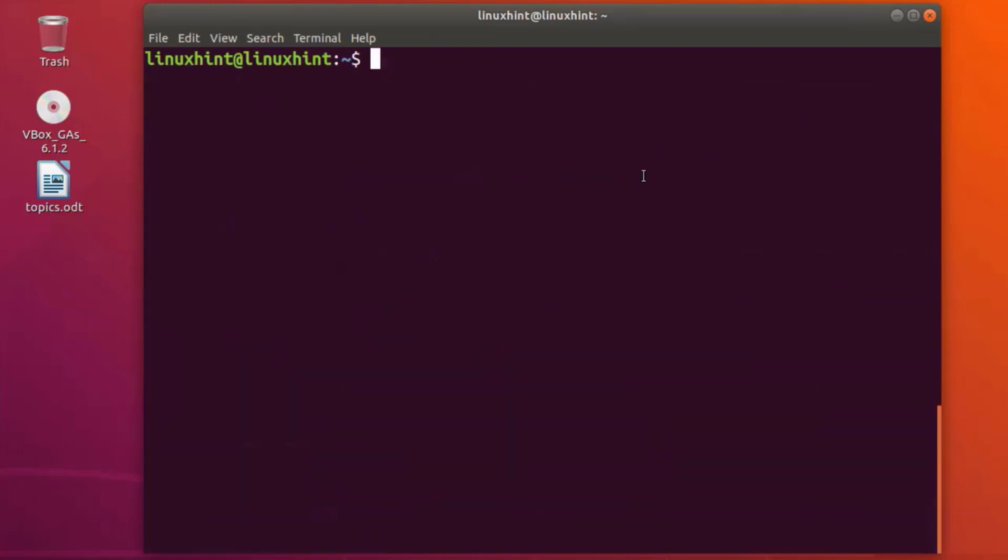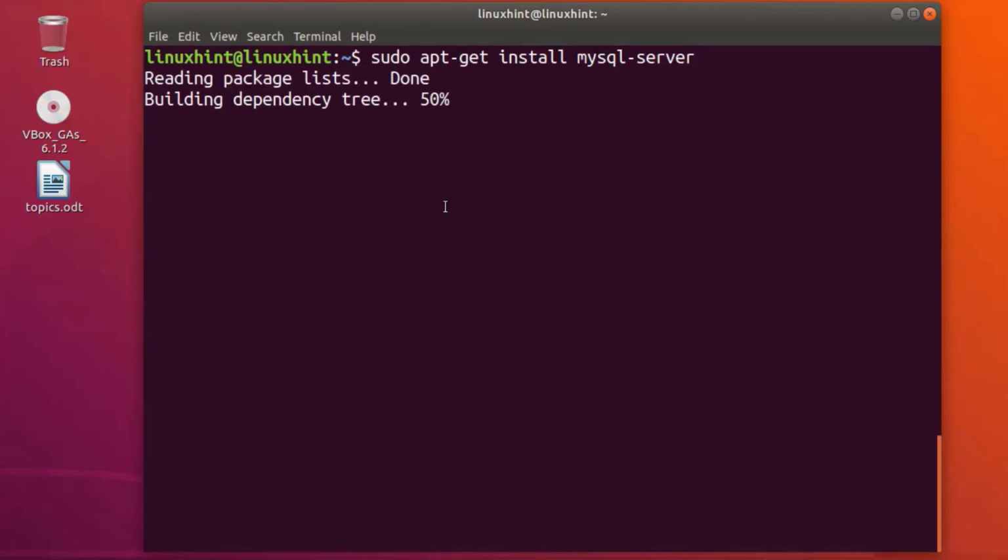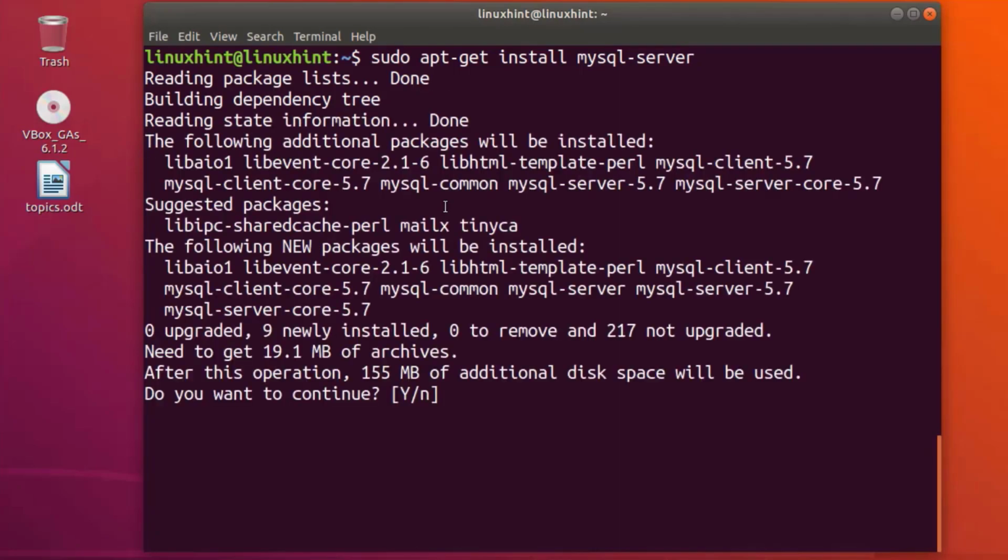In order to install the MySQL server, write on your terminal sudo apt-get install mysql-server. This is the command to install the MySQL server. After writing this command, press enter. Now press Y here to continue the installation process.